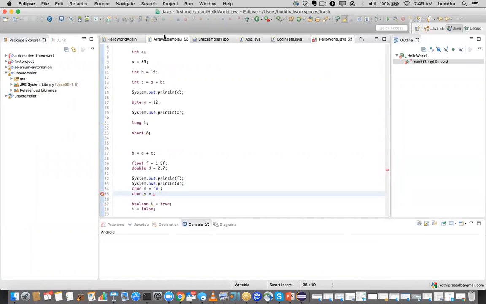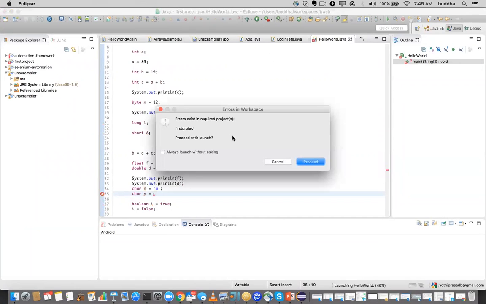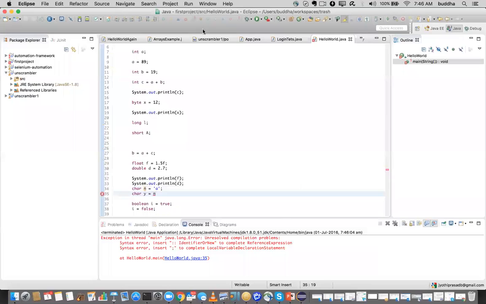Now there is a compilation error. If I run this, it says there are errors. Do you want to proceed with launch? If I say proceed, the previous version will be executed. Oh no, it didn't. There must be a configuration that I changed. What Eclipse does is, even if there is an error in one of the files, it will use the previous version of that file.